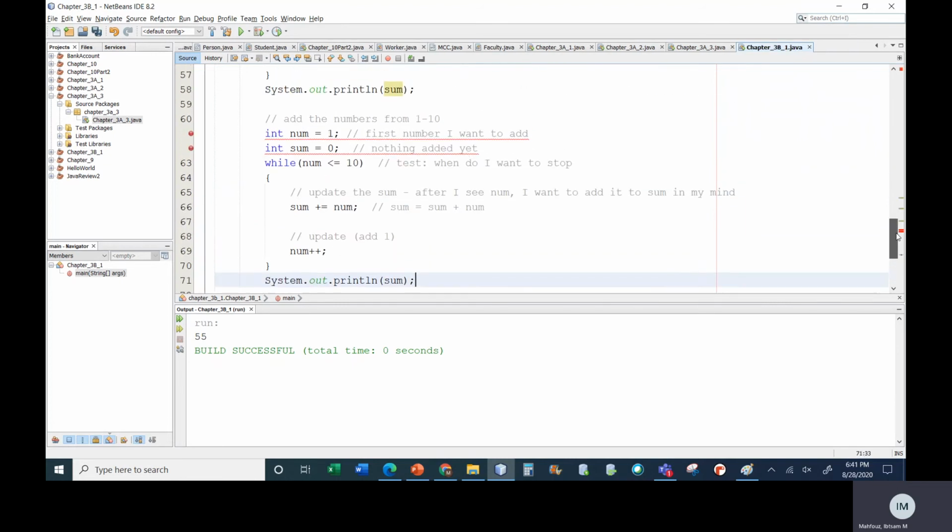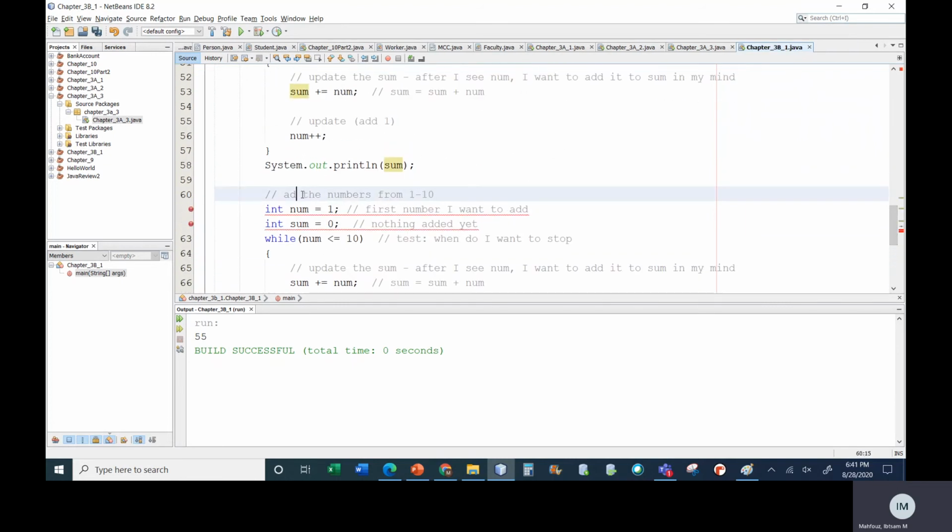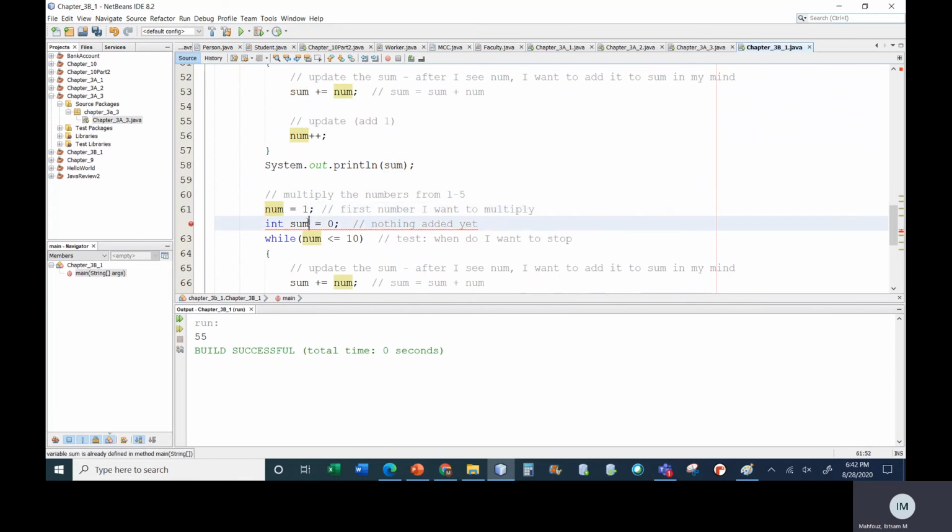Here, what we want to do is multiply. So now we're going to say multiply. And let's go back to 5 so we can verify it ourselves. Okay. So we're going to start off with 1. Now here, we're going to say int product instead. And because we're multiplying, we don't want to start with 0. If you multiply anything with 0, you're going to get a 0. So we want to change this to 1. Okay. And then we're going to go up to 5.